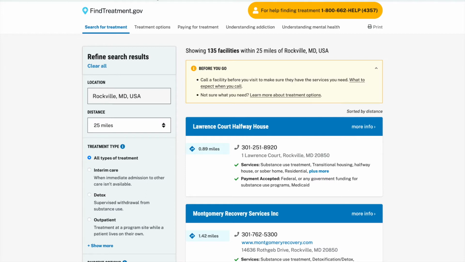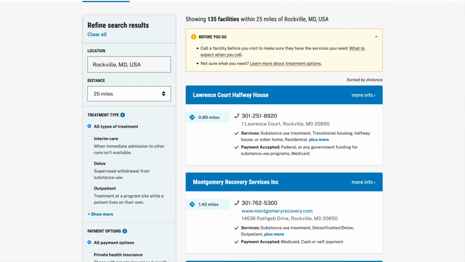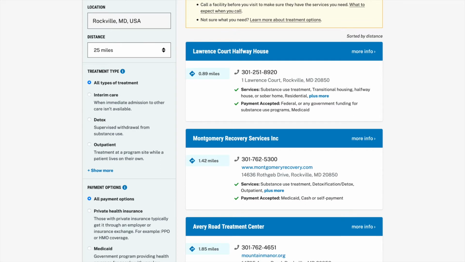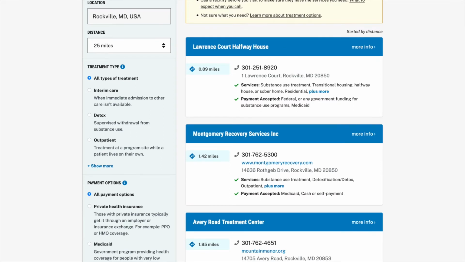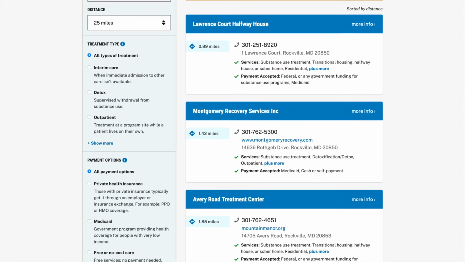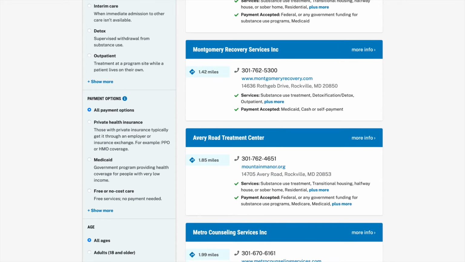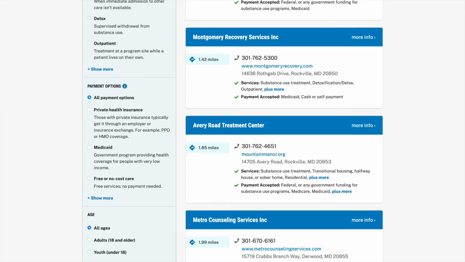In this case, it's a very nicely organized list of results that shows, in order of distance from, in this case, Rockville, 135 facilities. And as we scroll, we can see the information looks like a business card that contains the name of the program, its phone number, address. It mentions the services it offers plus payment that it accepts. There is also a link for more information if you would like to check that out. Some of the resources listed here do have their websites, so you can certainly click on them.